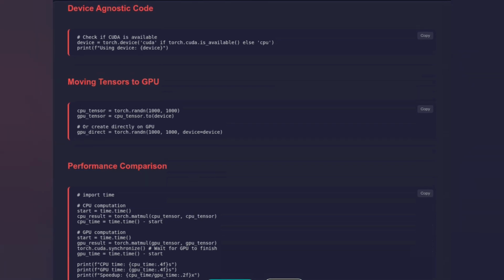Let's see the dramatic performance difference. The synchronize call is important. GPU operations are asynchronous, so we need to wait for completion to get accurate timing. Typical speedups range from 10x to 100x, depending on the operation and hardware. This is why GPU acceleration is essential for training large models.